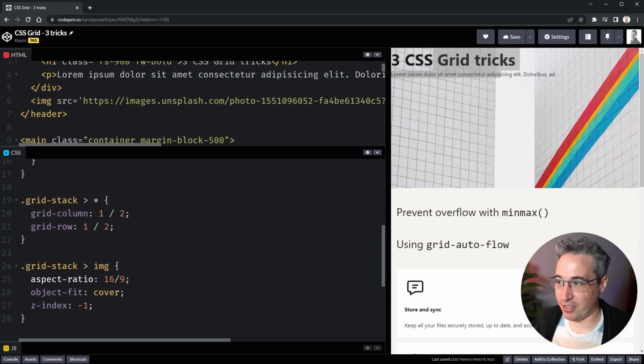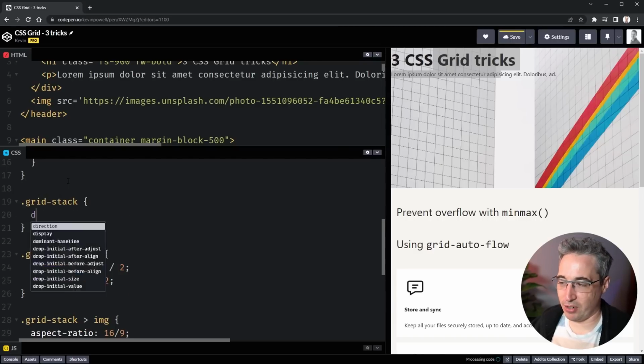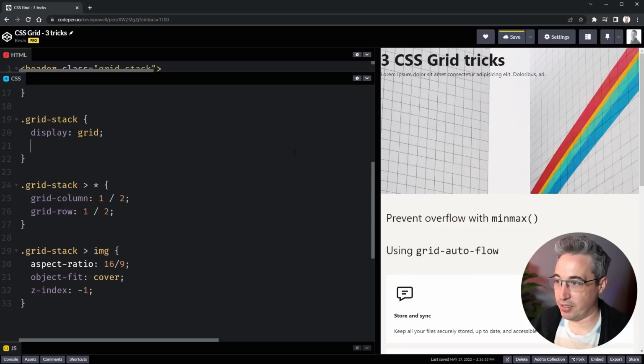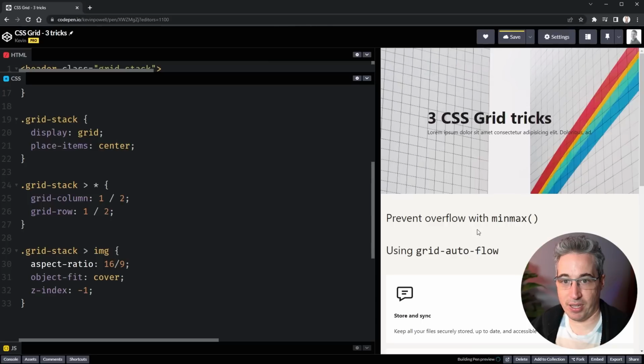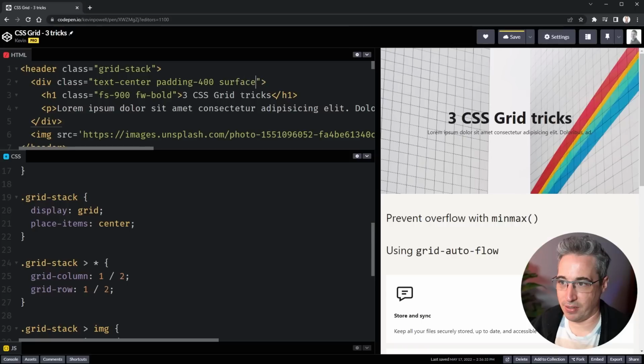Yeah, let's get this content centered. So on the grid stack itself, I'm just going to say display grid because that would normally be there. And then what we want to do is not align content, but a place items of center. And that should put that right down in the middle. Now we could throw a text align center on that to make it look a little better. So why don't we do that on this? We can do text center. These are classes I already have set up, so that will center that. And let's just give that padding 400 and a surface neutral 200. So we have a light background on it and we can read our text nice and easily.